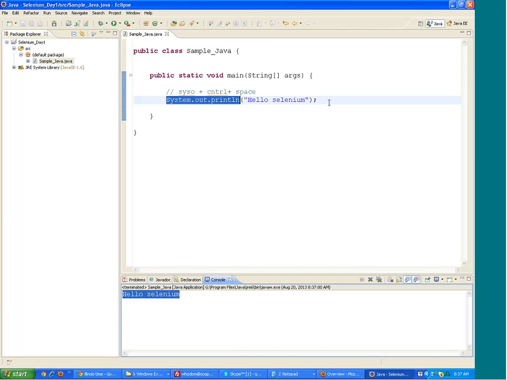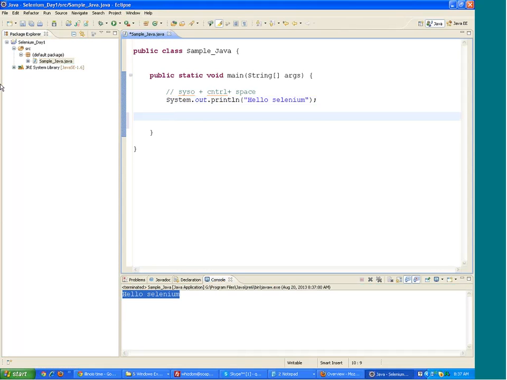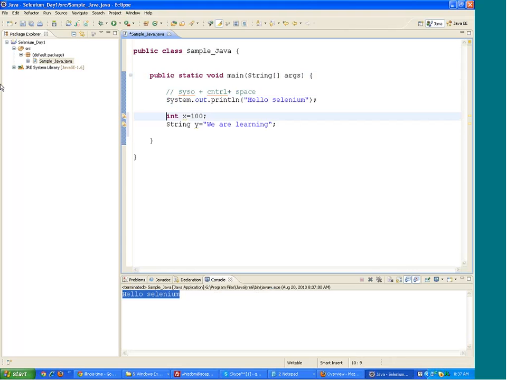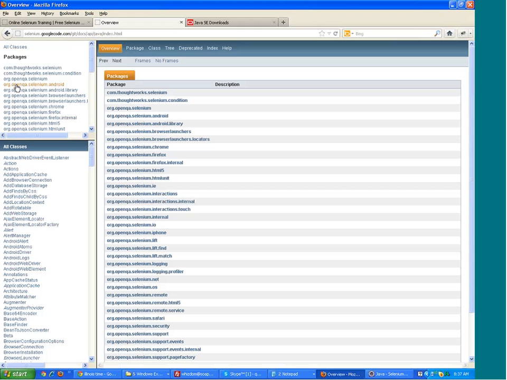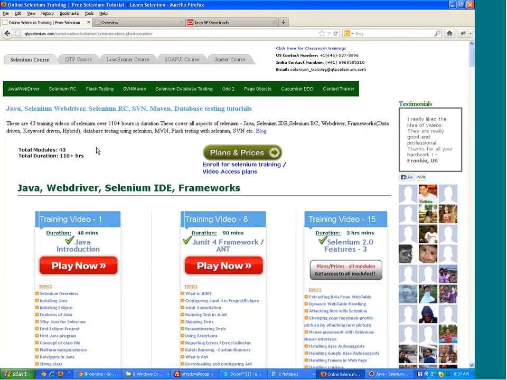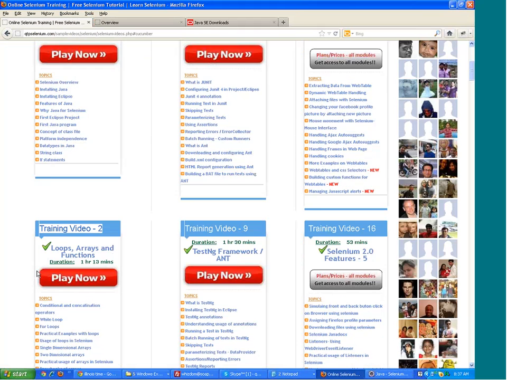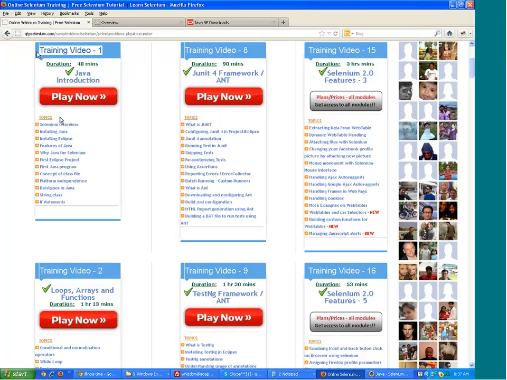Now apart from this, in Java also you have integers. You can write int x = 100. You have strings, String y = "we are learning", something like that. All the data types which are there in other languages are also present in Java. I would strongly recommend that if you are not comfortable with loops and data types, go and watch training video 1 and training video 2, which are open for everybody. This will give you a very good insight.